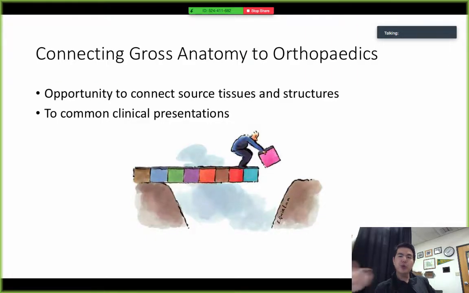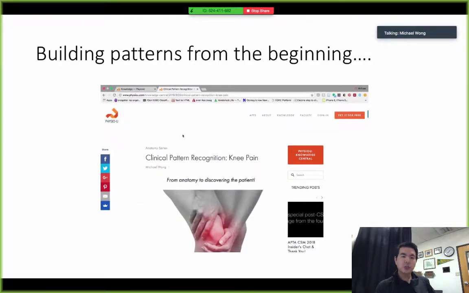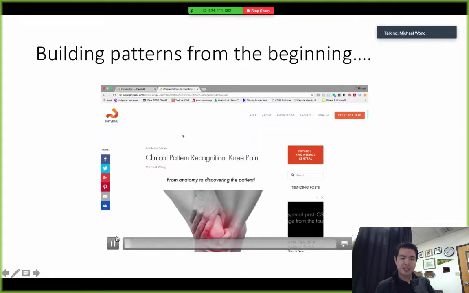In bridging to orthopedics, this is what we've started to do. I felt like this was a great opportunity to begin to invite them to visit the app, to connect source tissues and structures that they're looking at on the body to common patients that I'm going to hope that they have already seen before, or that I'm going to teach them about when they get to ortho, these common clinical patterns. So we have started an email series.